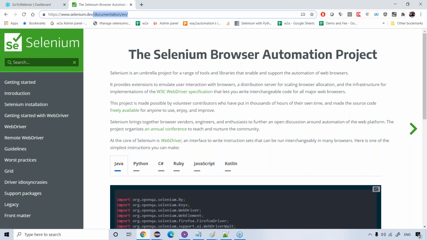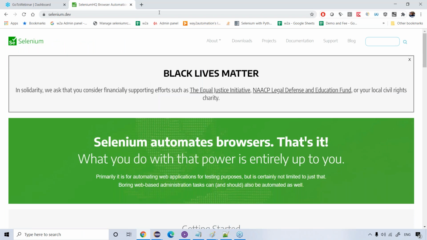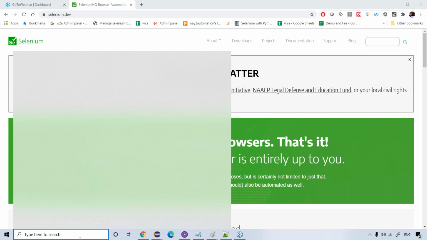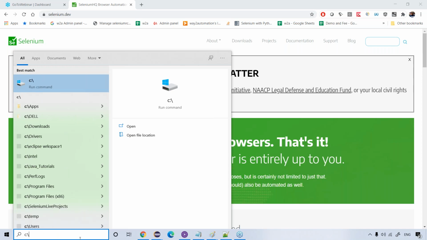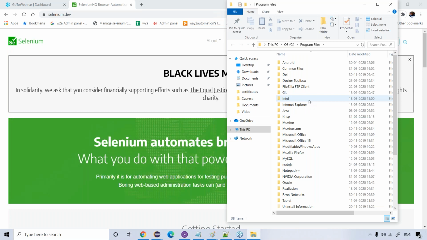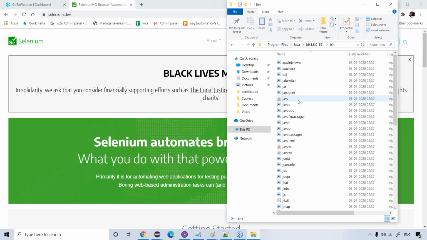So in order to get started with Selenium, the very first thing that we did is we downloaded JDK. And after installing Java, when we install Java, it comes over here in C drive program files, and you're going to see a folder of Java over here. So inside JDK, you're going to see Java is inside this bin folder. This is where your Java is.